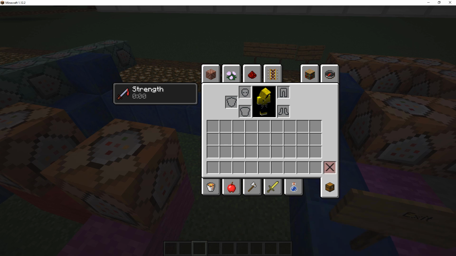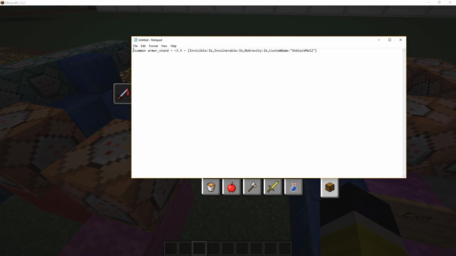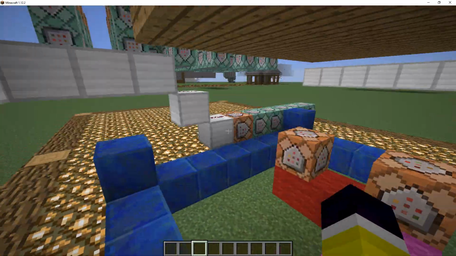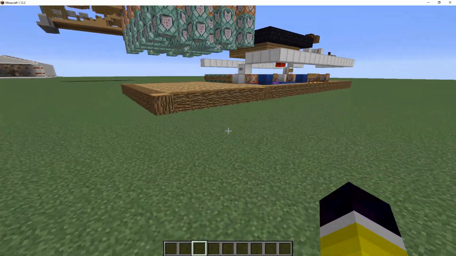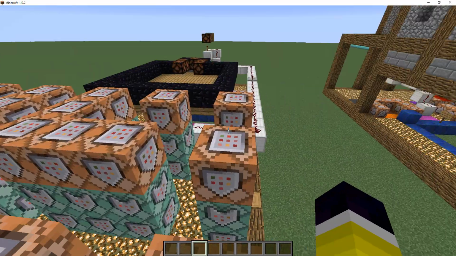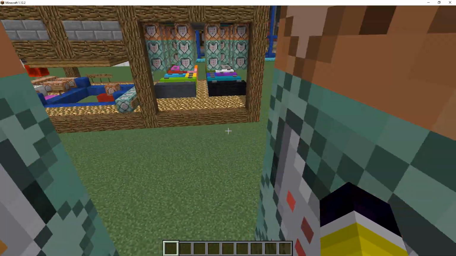If you wonder what the command does, we can go to a text editor. There. It's going to summon an armor stand above the position that it currently is in. That armor stand will be invisible, invulnerable, will have no gravity, and it will have a custom name. Call it 12. Why 12? Well, purple lines up with, where is purple? I forgot, sorry. It's either that one or that one. It ends up with this one. Nope, it's that one. Yeah. So it lines up with this, the control blocks of purple.